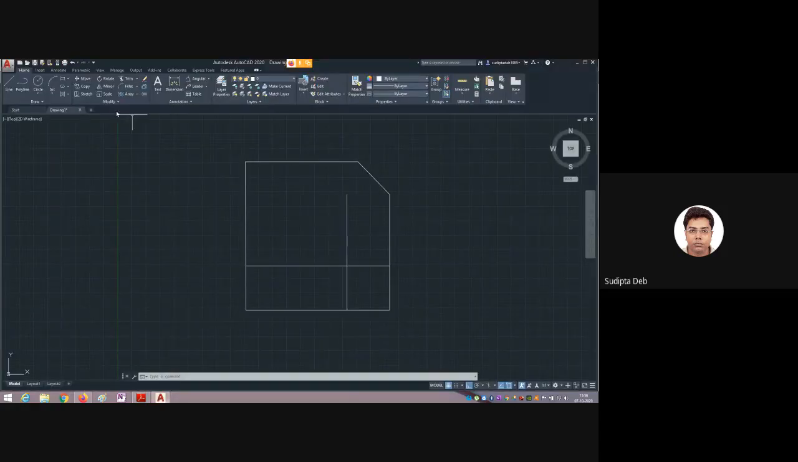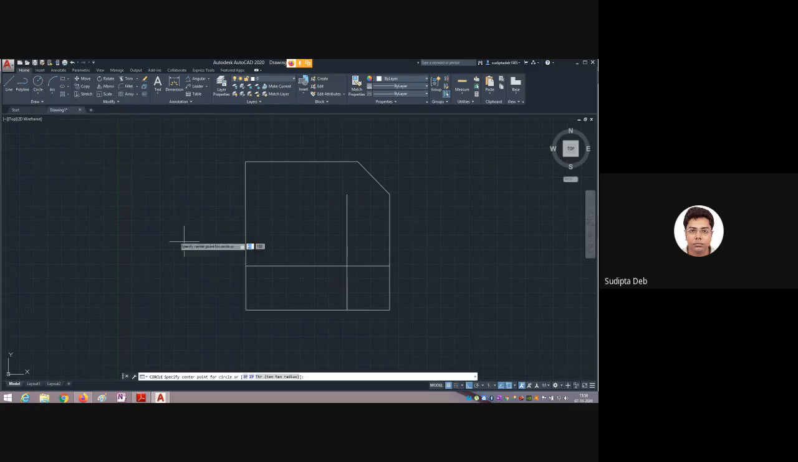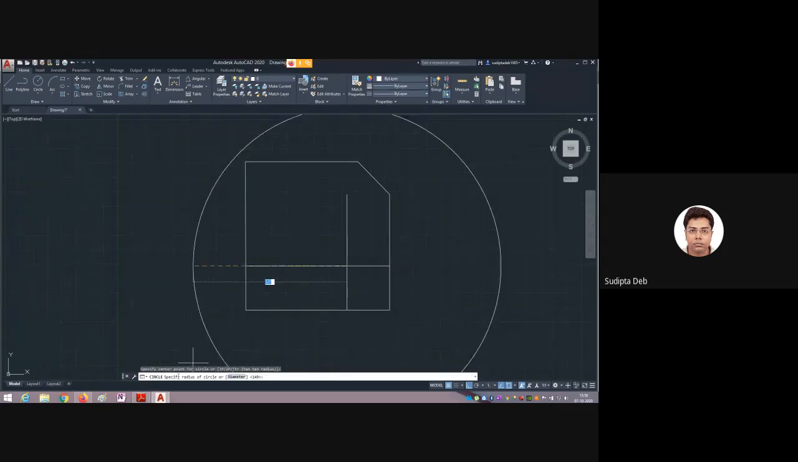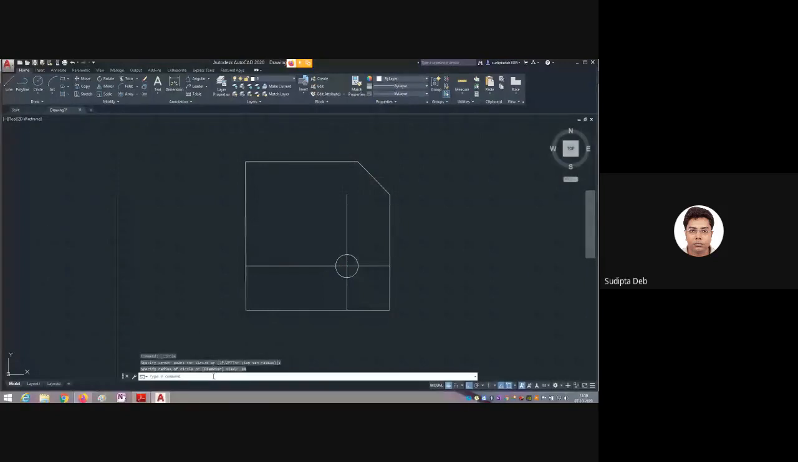So here I am using the circle command. You can use the circle command directly, or you can use it from the drawing toolbar. Select here. Now what is it asking for in the command line? Specify center point. So click here, because this is the intersecting point. Now what is it asking for? Specify radius of circle. Now put the value. The radius is 10 because the diameter was 20. So write down the value 10. Press a single enter. So this is drawn. Okay.